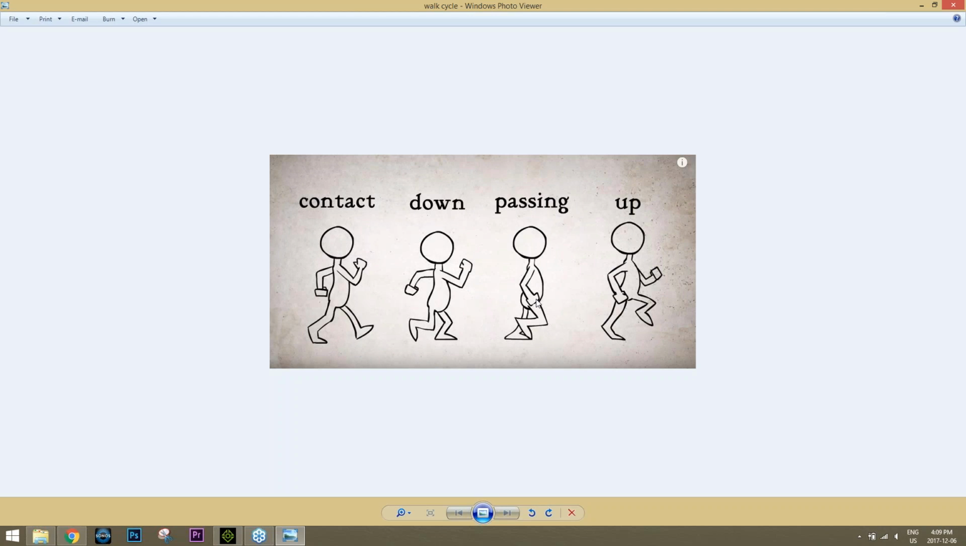There's 4 different poses. There's the pose where your character's heel makes contact with the ground. So this is called the contact pose. Okay. So you can see his left heel is making contact with the ground, and then his body kind of goes down as he moves forward. And then there's a passing pose where the right leg passes the left one. And this one goes a little bit up as well.